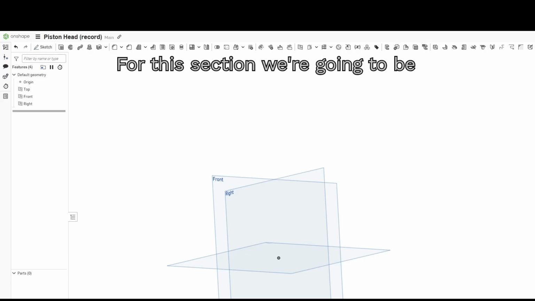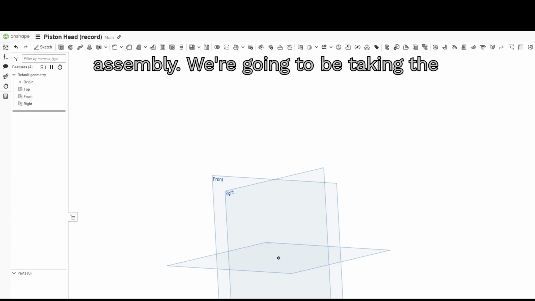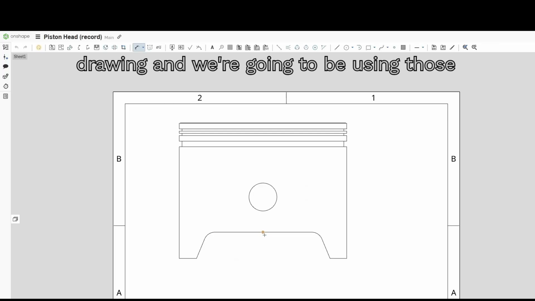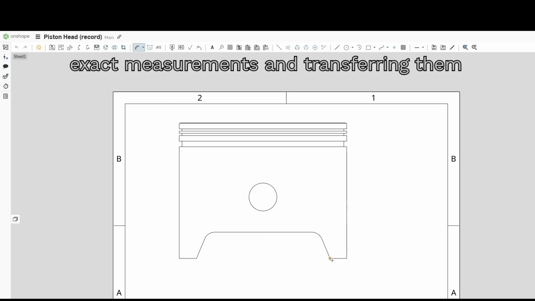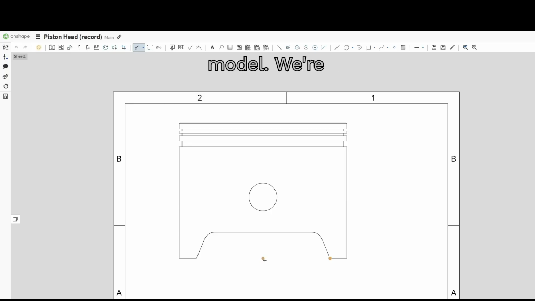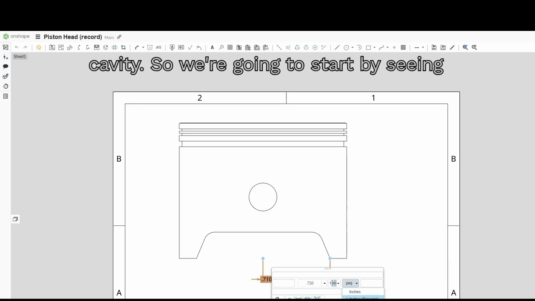For this section, we're going to be creating the piston head from the assembly. We're going to be taking the measurements from this engineering drawing, and we're going to be using those exact measurements and transferring them over to our sketches on our main model. We're first going to start off by making this cavity.